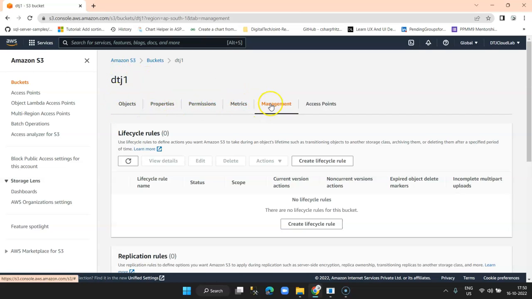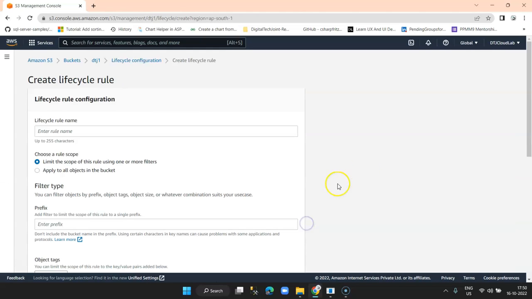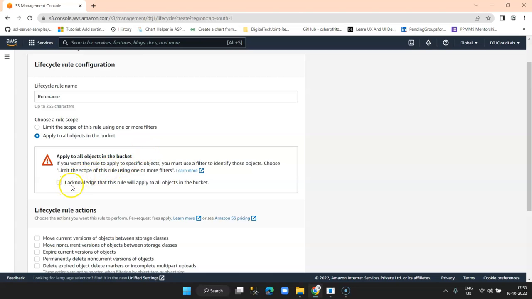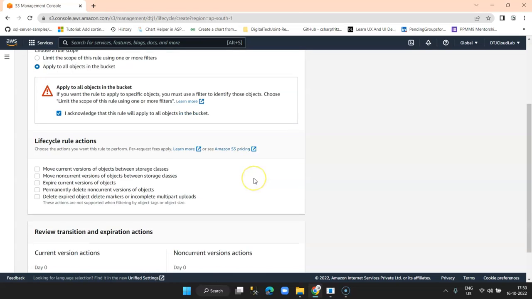In this bucket, I go to Management and I click Create lifecycle rule. I enter the rule name. Now this option lets me choose whether the rule should be applied to specific objects in the bucket, or to all the objects. If I want to apply it to the whole bucket, I acknowledge.